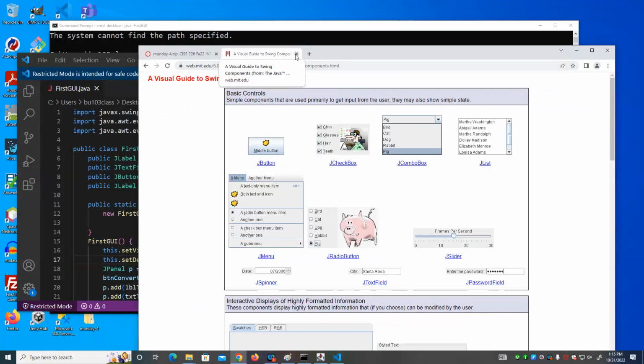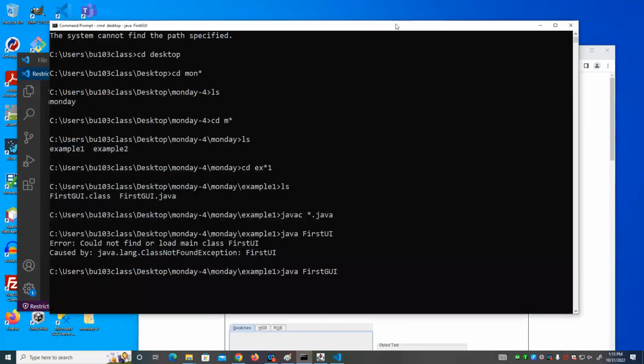Limit yourself to what I talked about in class. If you want to make your user interface more functional, by all means, look for the Swing component and integrate that into your page.